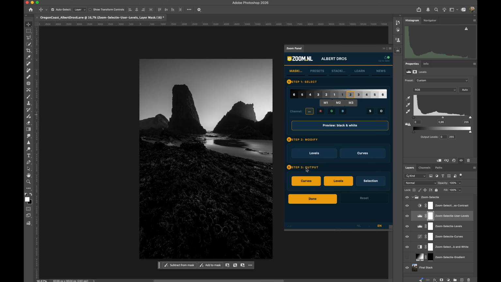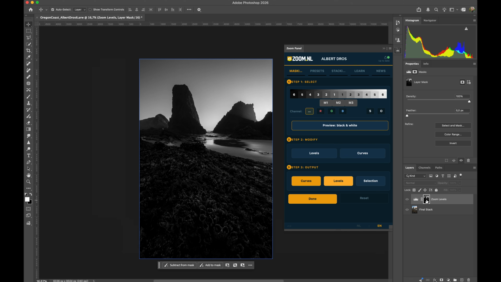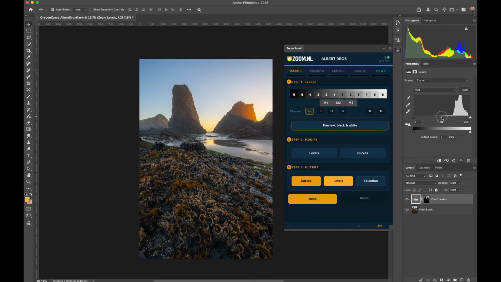And then step 3 is the output. And I often put a curves or a levels adjustment on the selection, or you just output the selection. So let's do a levels, for example, now. We click it, and then that selection will be outputted as a levels adjustment with the mask on it, right? So we can click the levels here, and then we can adjust it.